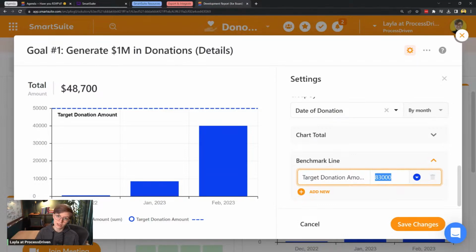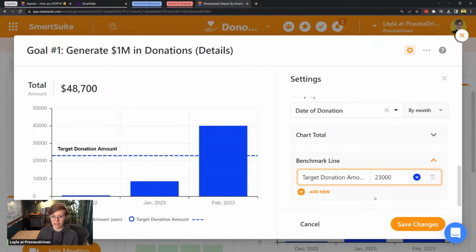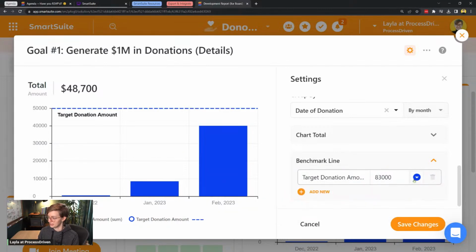So if we want to make 1 million, it's going to be 83,000 per month, which is where that line's coming from. If I change this line to say 53,000, we can adjust our math. Let me change it to 23,000 so you can see the apparent change there. And we can also change the color, just in case you want to make it green for some reason.